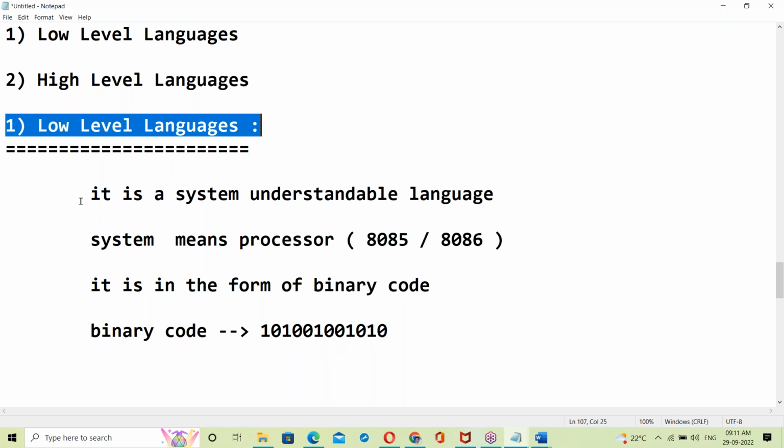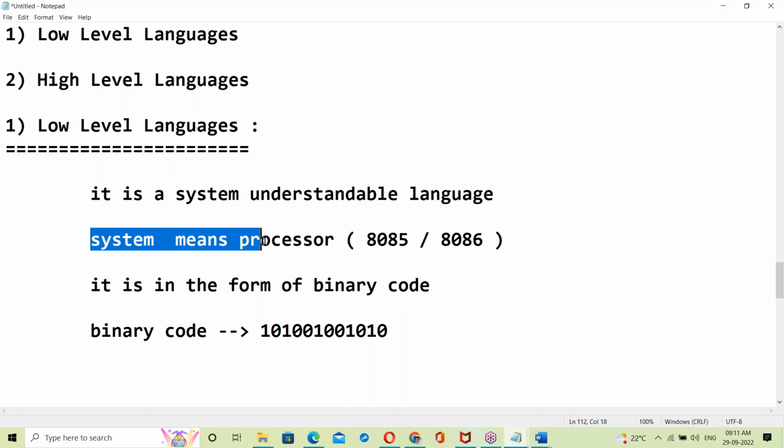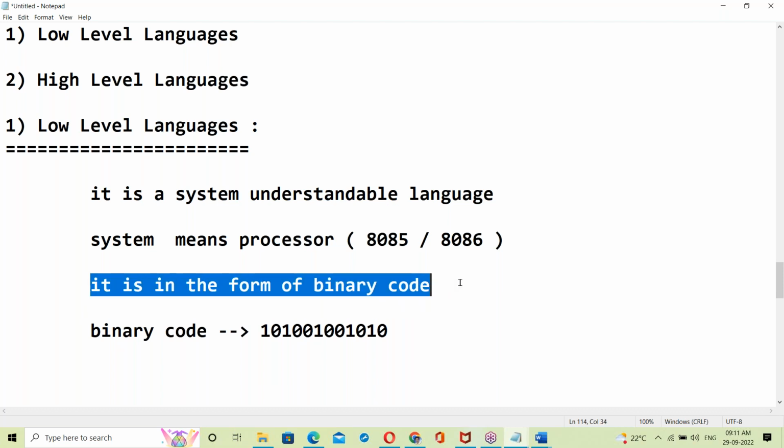Low level language is a system understandable language. System means processor, microprocessor, like 8085 and 8086. The old one is 8085, the new one is 8086. Before the 90s it was 8085; from the 90s we are using 8086.